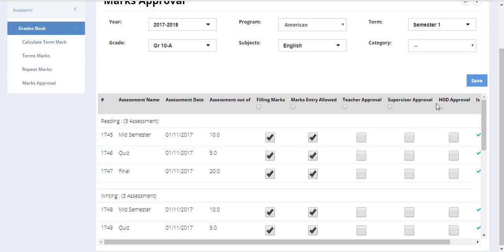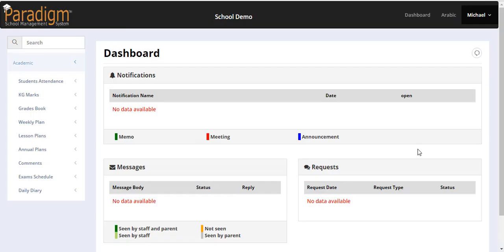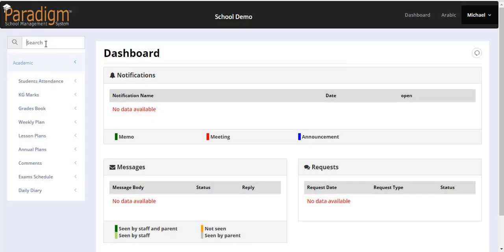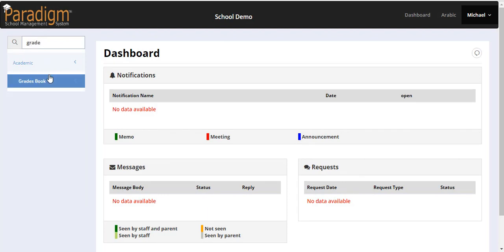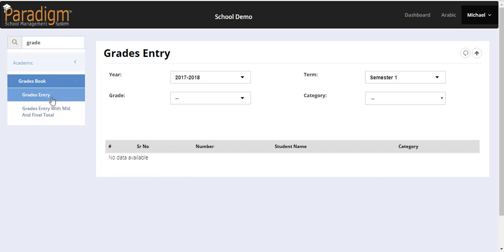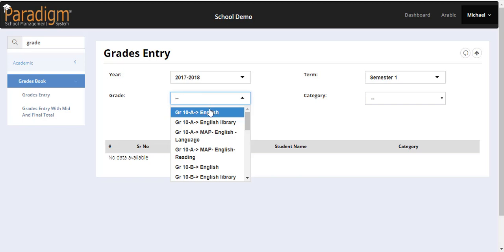Firstly, I will log in with the teacher role and explain the scenario from the teacher side. So now I am logging in with the teacher role. As you see here, my role is teacher now. So I will go to the grade entry mark. In the grade entry mark, I will explain to you.